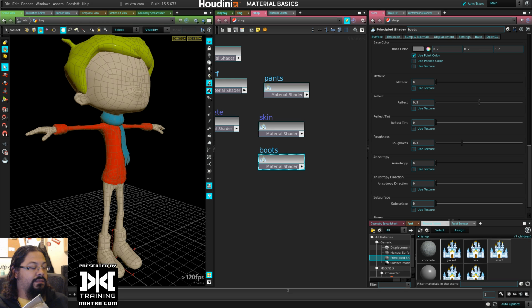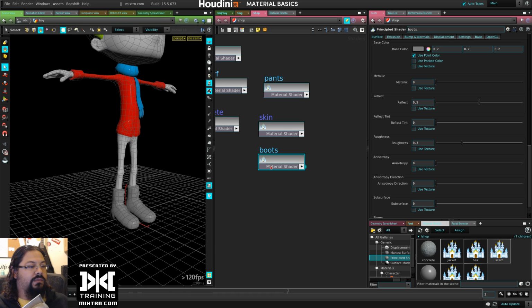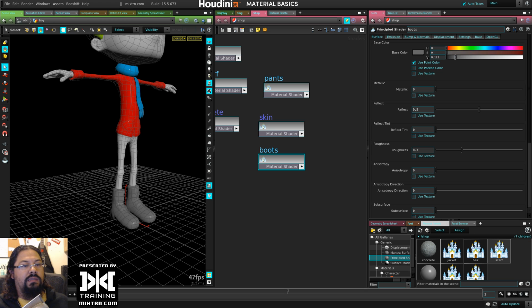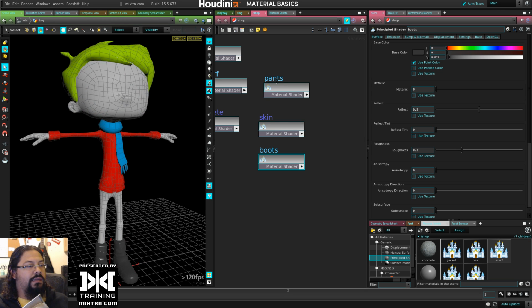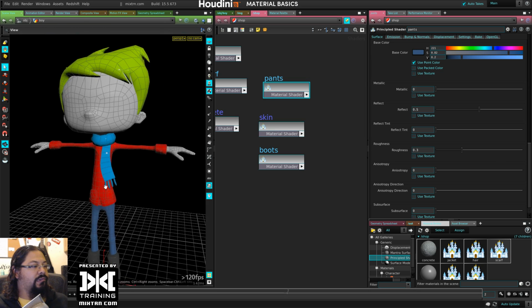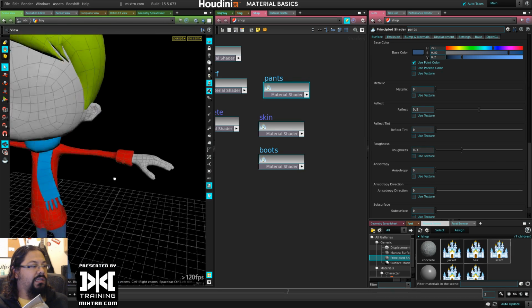All right, so let's assign these guys. Let's try dragging to the boots, and yeah, we can assign it to the boots. The boots will be darker, so let's make this color a little bit dark. Pants, let's see if we get the pants. Yes, the pants are gonna be jeans. Maybe that kind of blue works.